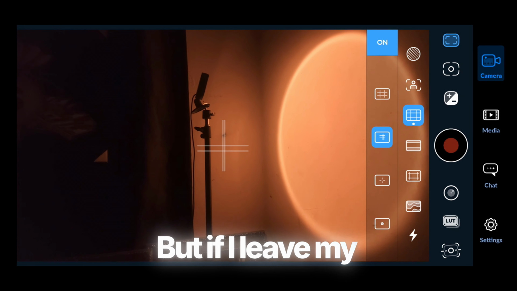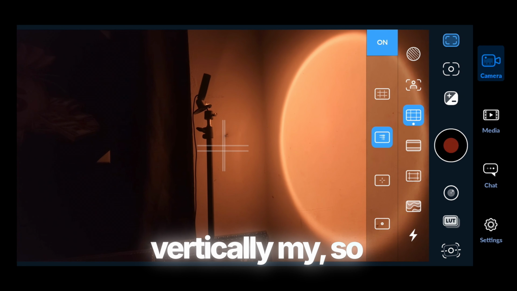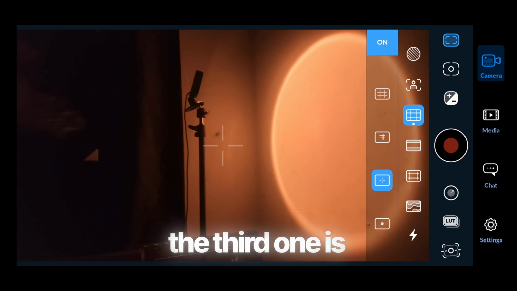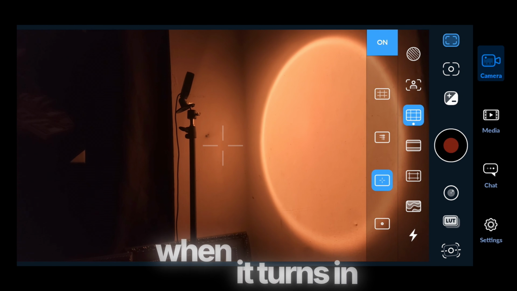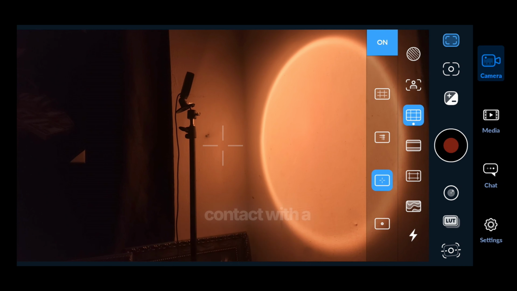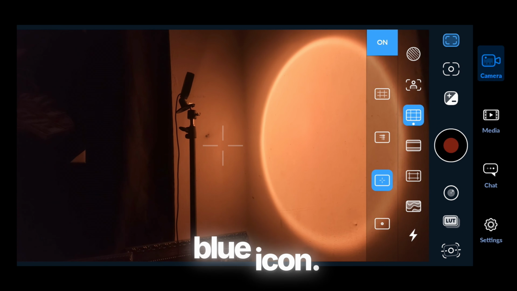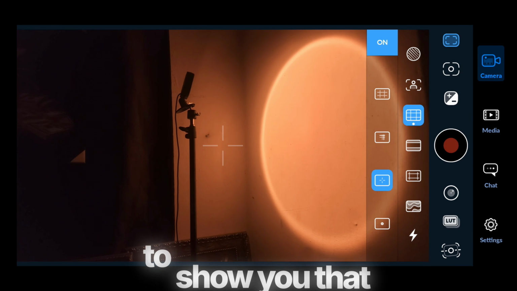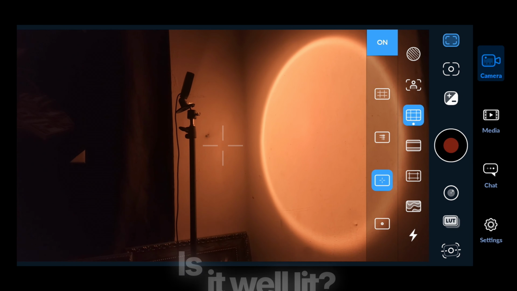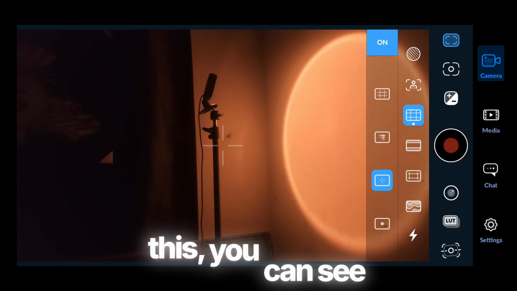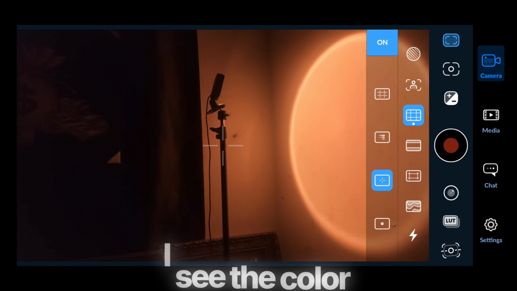But if I leave my tripod, you can see that vertically. The third one is another tool here. It's also looking like a guide, but I noticed that when it comes in contact with a place that is dark, it shows a blue icon. So this is used to show you where my subject is: is there light in there? Is it well lit? Is it okay? Because if I turn this to here, you can see it turns blue. You can see the color changed.